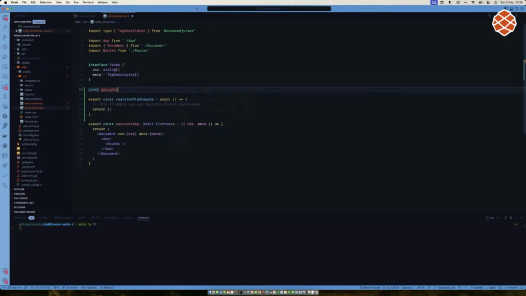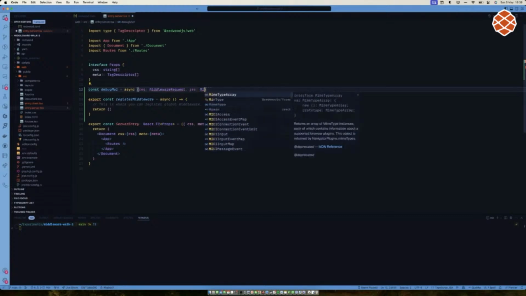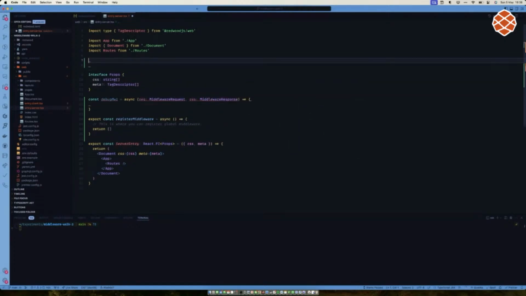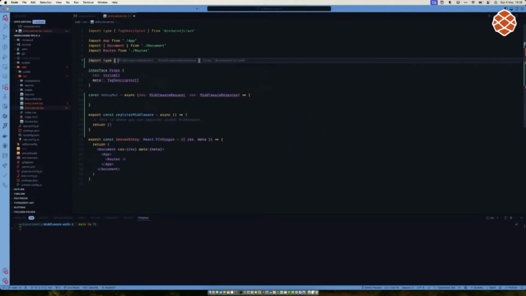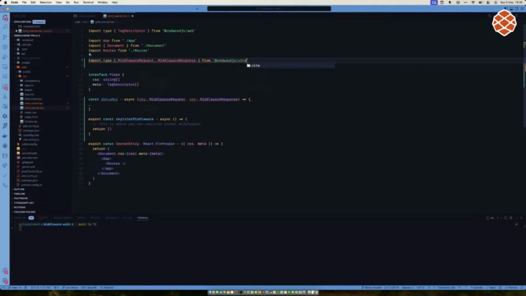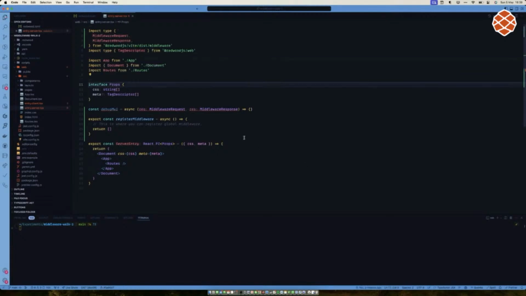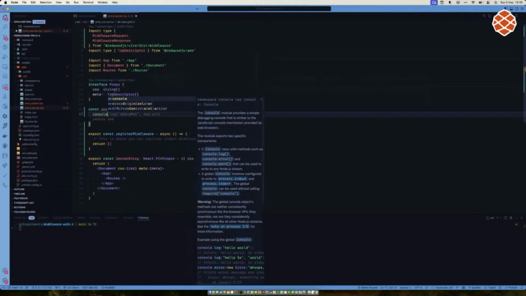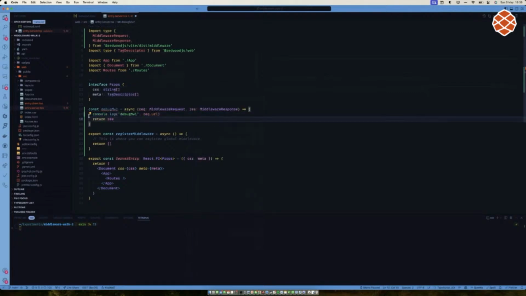So middleware MW1, and middleware can be async functions. It takes a middleware request and a middleware response. Let me just import these types. Let's import from here. So we have these variables, and what I'm going to do is just log the request URL and return whatever middleware response was passed to it.